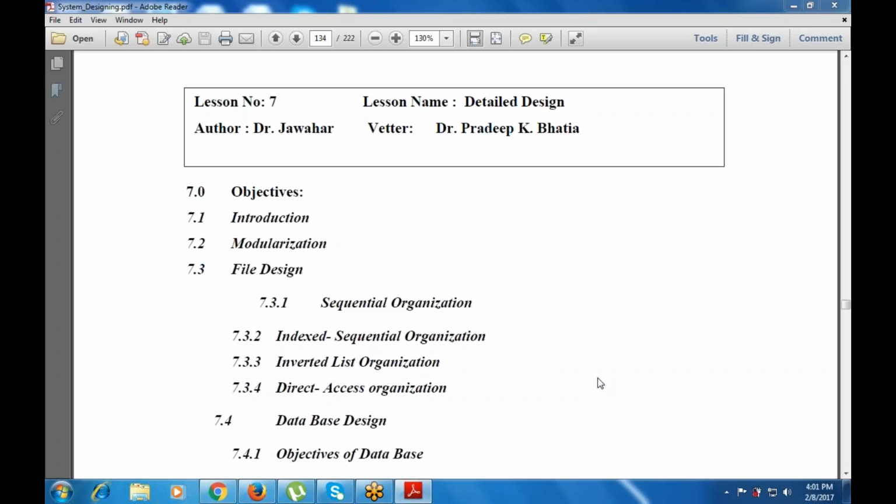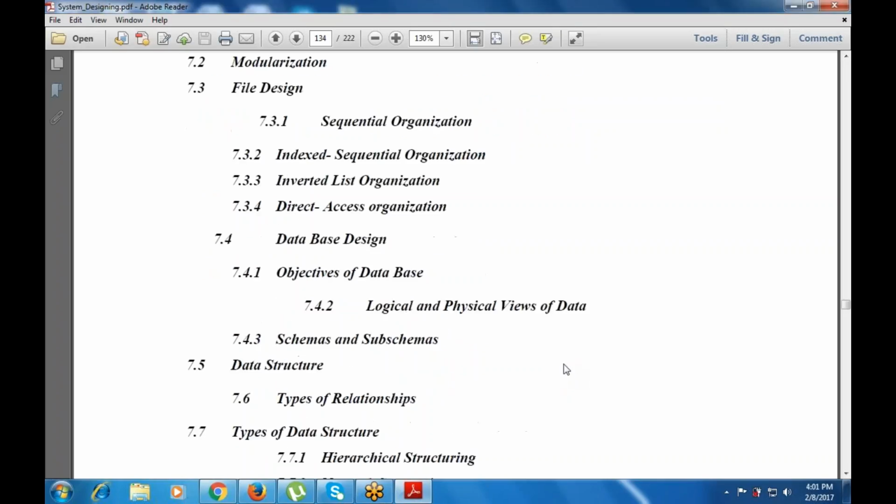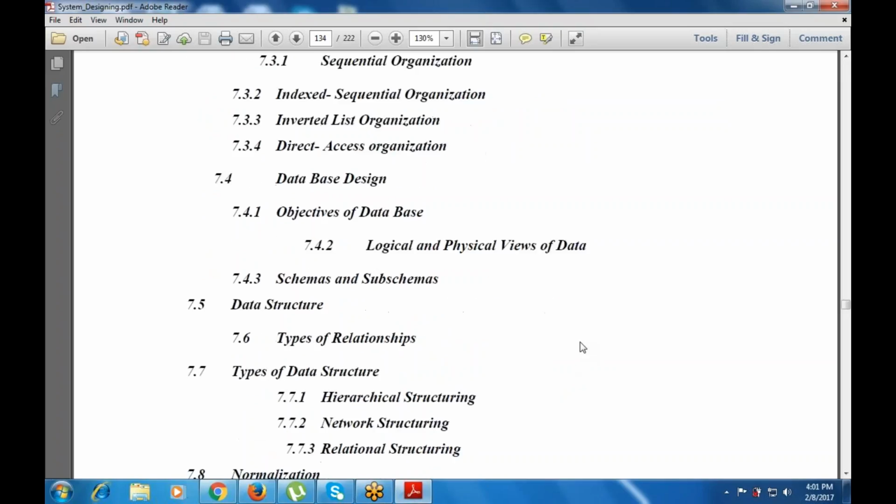So this chapter contains multiple parts. One is the objectives, then there is the introduction, modularization, then file design, sequential organization, index sequential, index list, direct access, and database design. Then what is the objective of database design? Then logical and physical.